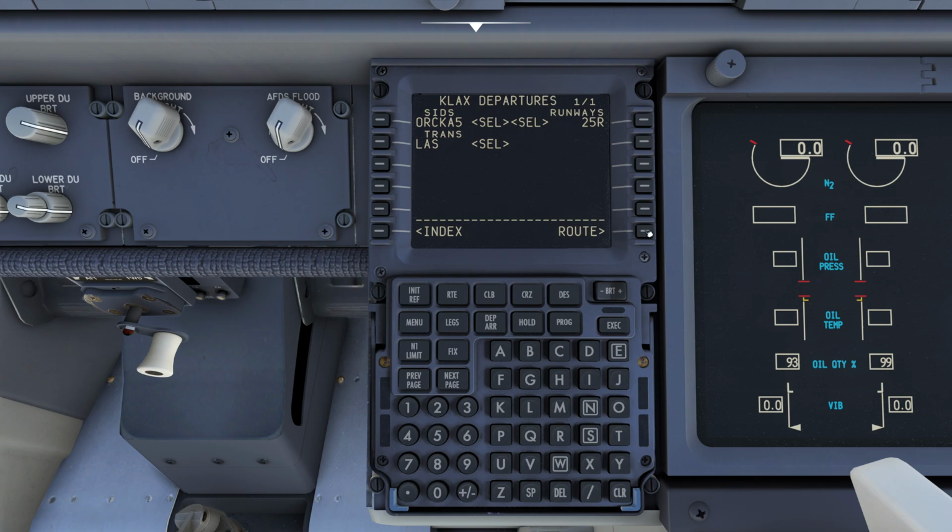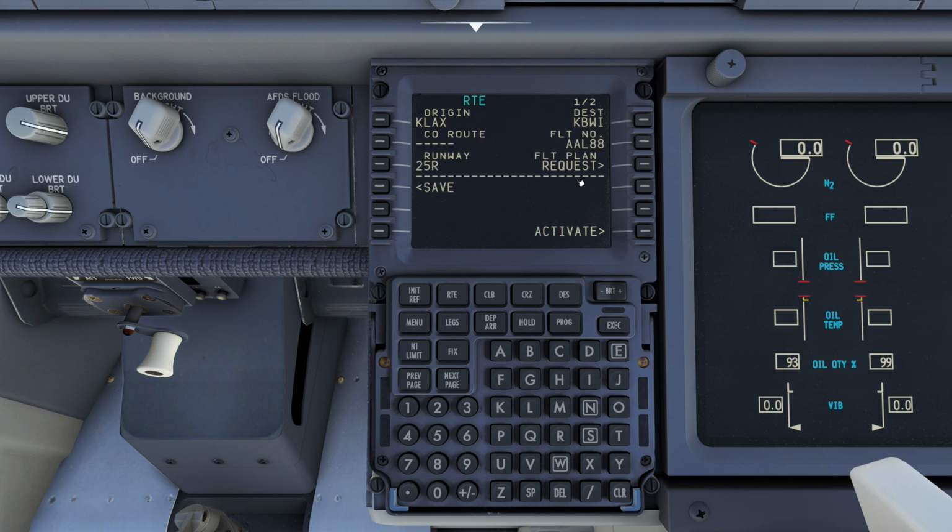Now, we go to route. Over here on the route, it just takes us back to the origin and the destination. From here, we go to next page. So you've got two pages up here. Go to next page, and we'll actually start to see the route that we've set up so far. All we did was take Orca 5 to .LAS. That's the transition. And so this departure takes us to LAS.